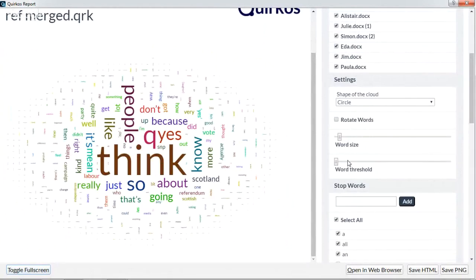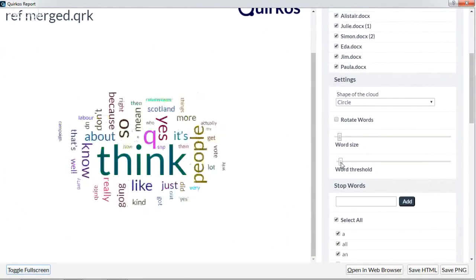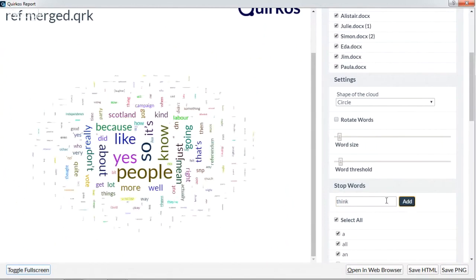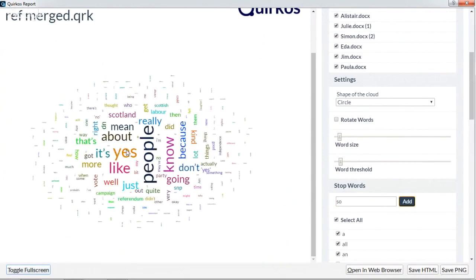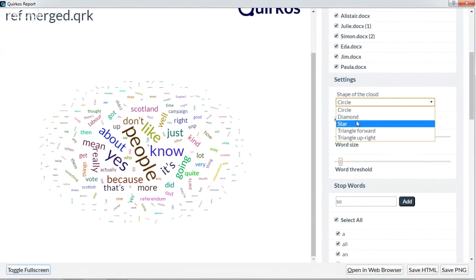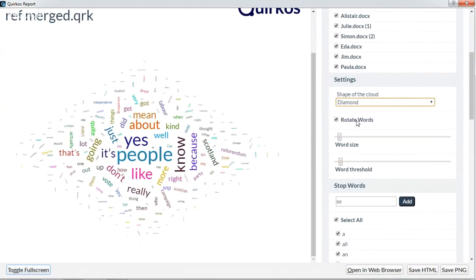Yeah, this is quite interesting, but we'll take away some of those smaller words. Okay, so Q, because we've got questions and answers, so we want to get rid of that. I think that's quite boring, so I'll get rid of that. So it's interesting that people is such a common word. And then yes is obviously very important. No, because going SNP, we see vote, campaign, referendum. So again, lots of fun to play with and make these pretty in the way we want, and then we can export these in any kind of format that we need.